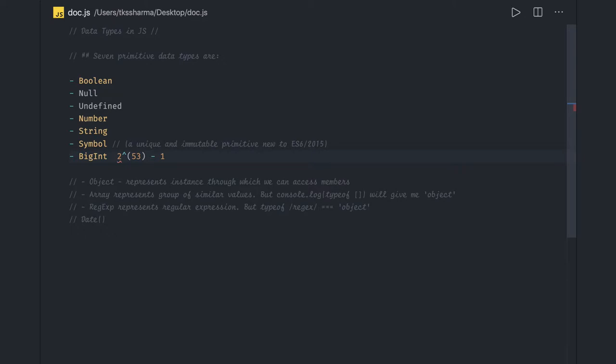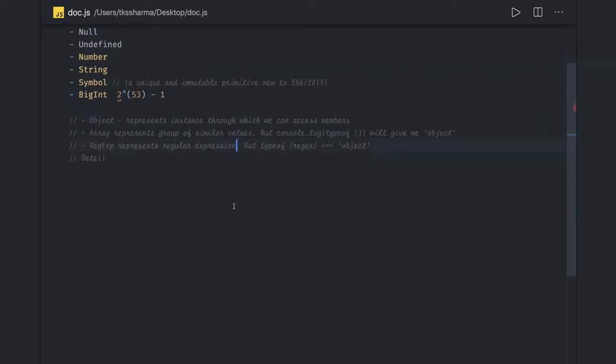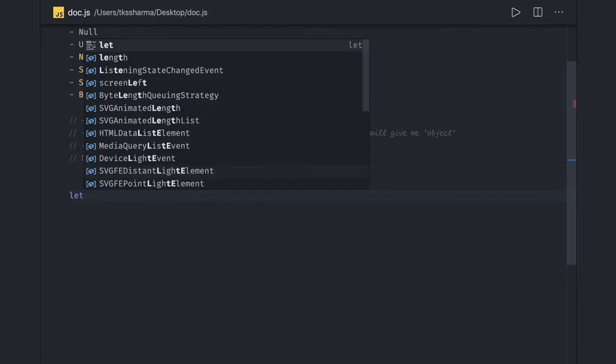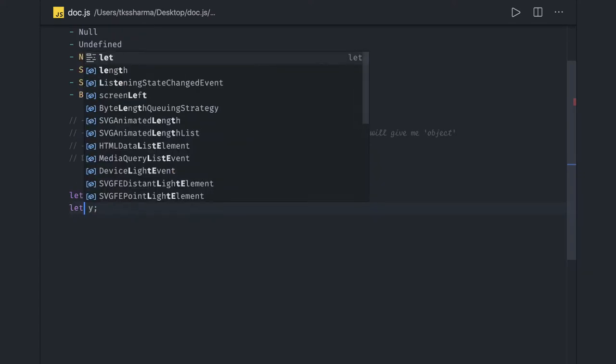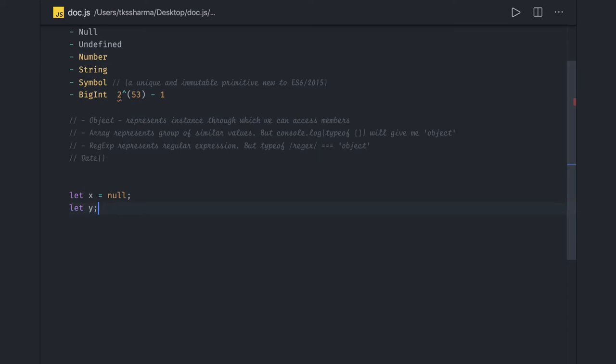Okay, null and undefined. There is always a question: what is null? Null is an empty and non-existent value. Null must be assigned. But always remember that when you assign null to x, the type of x will be an object. But when you say let y with no value defined, you can see that y is undefined, and when you try to access it, the value of y doesn't even exist.